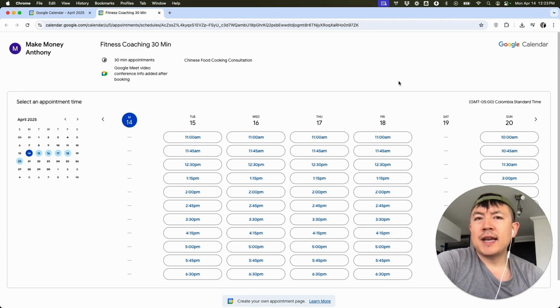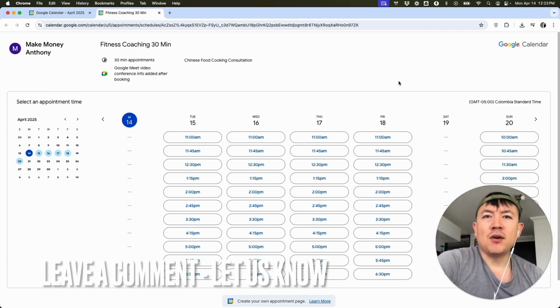So there you have it, guys. If you're wondering how to use Google's free online booking system, that's the easiest way I know how to do it. If you know an easier way, be sure to leave a comment below. Let the rest of us know how you did it.